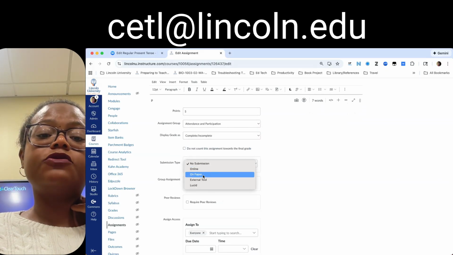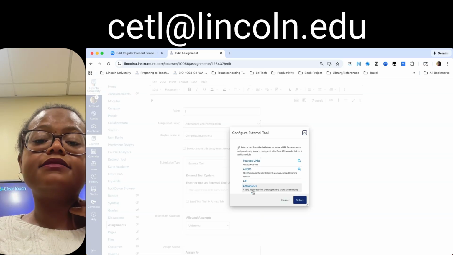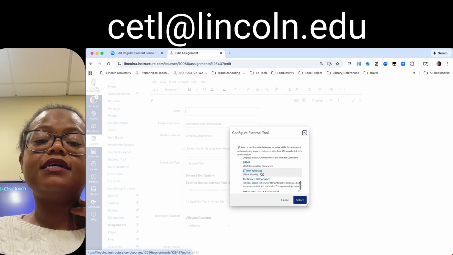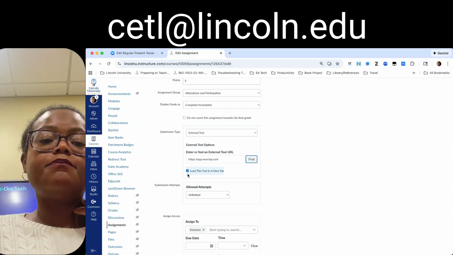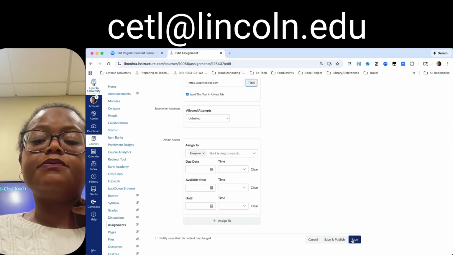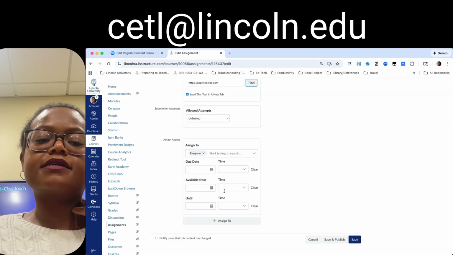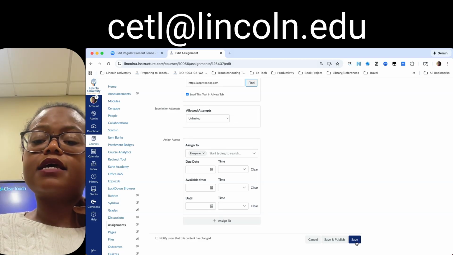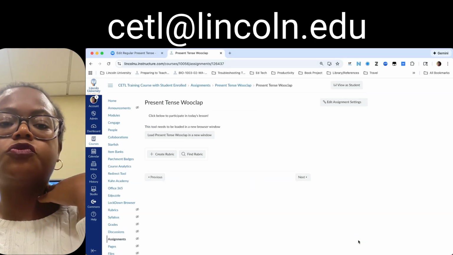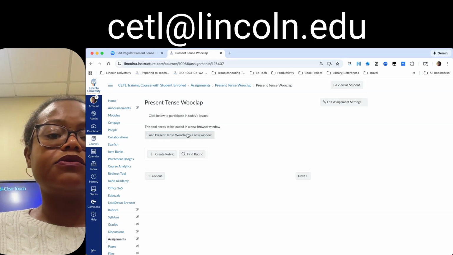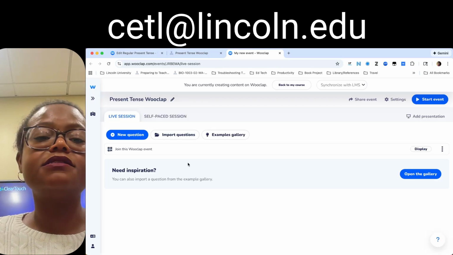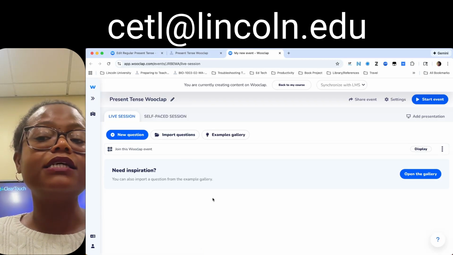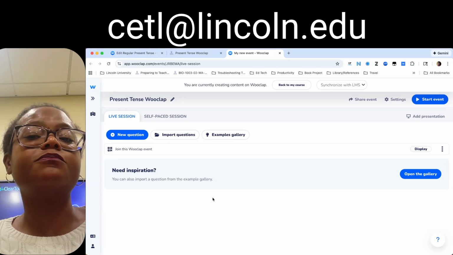For submission type, I'm going to choose external tool, click on find, scroll down to LTI for Wooclap, click on it, click select. Make sure you have this checked, load this tool in a new tab. If I want to assign it, I can assign. But for this, since it's just going to be an in-class activity, then I might just leave this open. Then click Save. I'm not going to publish it yet because I want to make sure I have it correctly created. Here, it's going to say this tool needs to be loaded in a new browser window. Click here. This takes me to an empty Wooclap. There's nothing here because I can start and create it from scratch here.